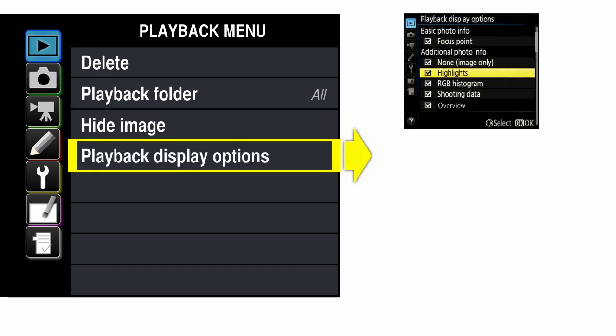Playback display options. If you recall earlier in the class when we wanted to turn this information on, this is something at first I would recommend going in and checking on all the boxes so that you have all the display options available to you by pressing up and down on the back of the camera.